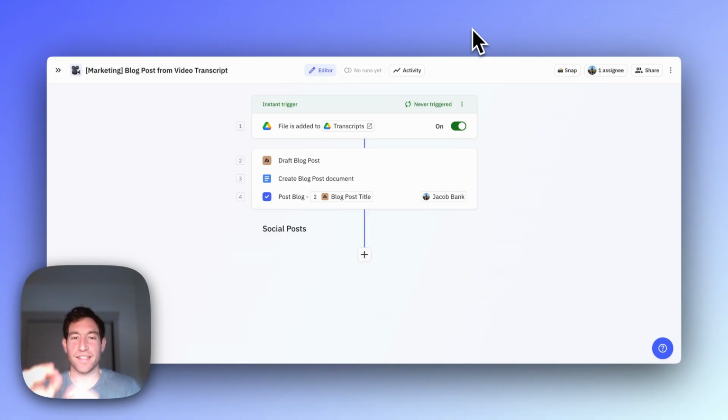So that's the setup. Now, the interesting part is what I'm going to show you next, which is how to turn that audio transcript into a blog post. And we're going to do that with a separate Relay.app workflow. This is the main Relay.app workflow I wanted to showcase.